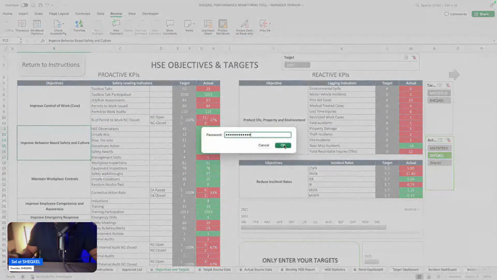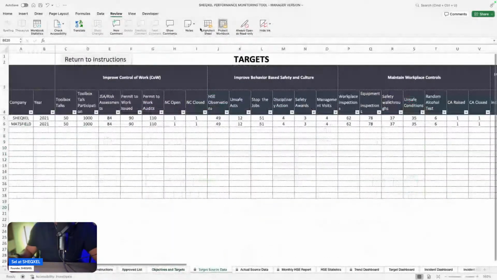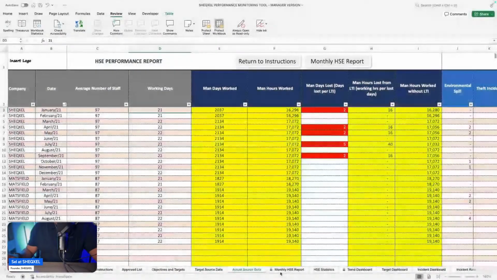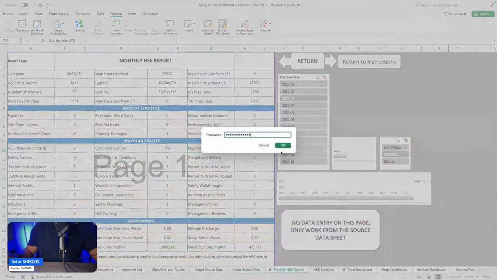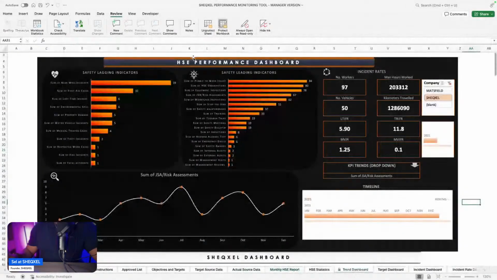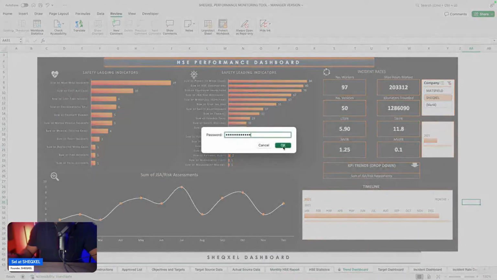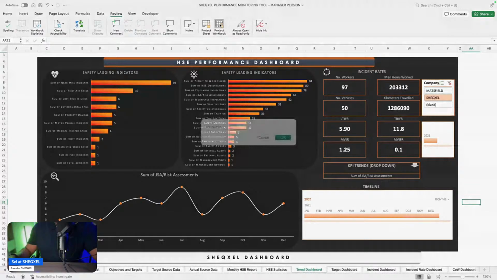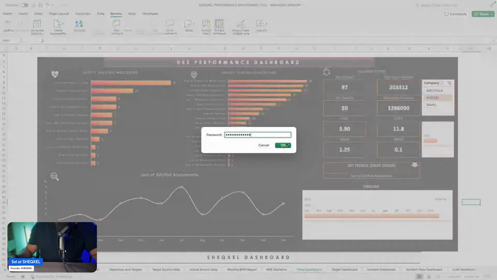So we're going to make all of these changes. I'm going to be making changes to the target dashboard, the source data, the actual source data as well, the monthly reports, and the trend dashboard. I think that these are the only protected sheets within the workbook. The next thing I'm going to do is unprotect the workbook because there are some hidden sheets that we need to be aware of.